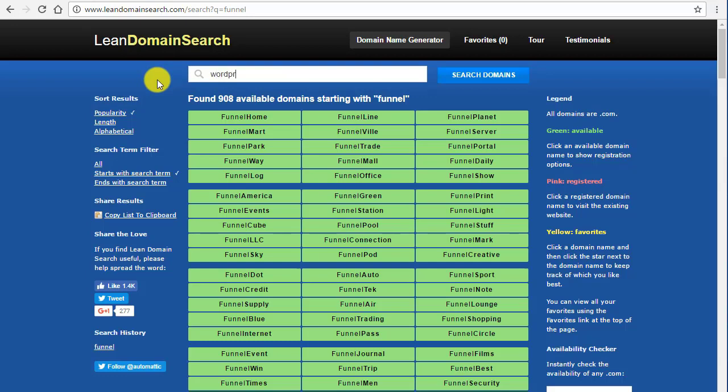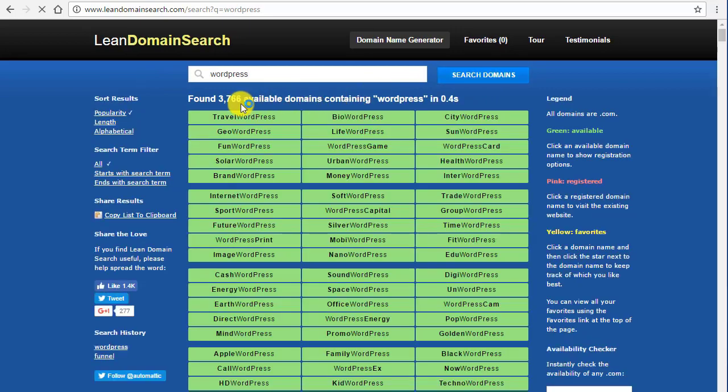If you wanted to change your word, it's just as easy as going up here and saying, well, earlier we did WordPress. So let's do WordPress and we search domains again. And again, it found 3,766 domains. It starts and it defaults to popular sorting with all.